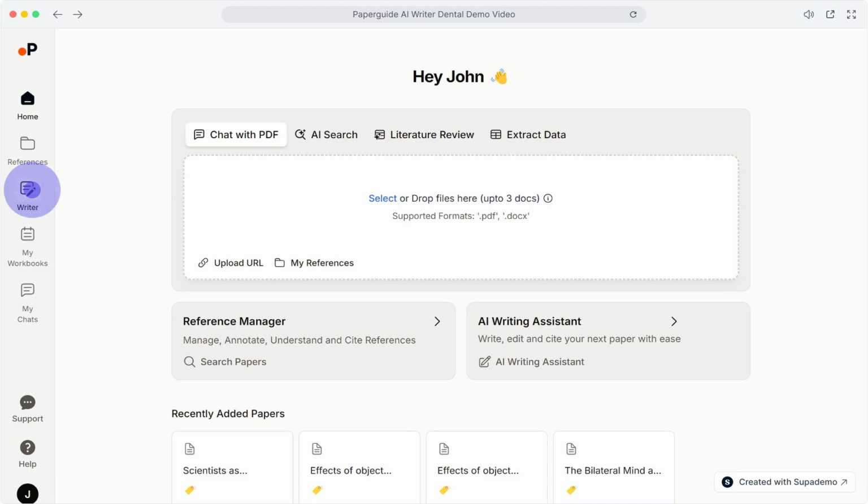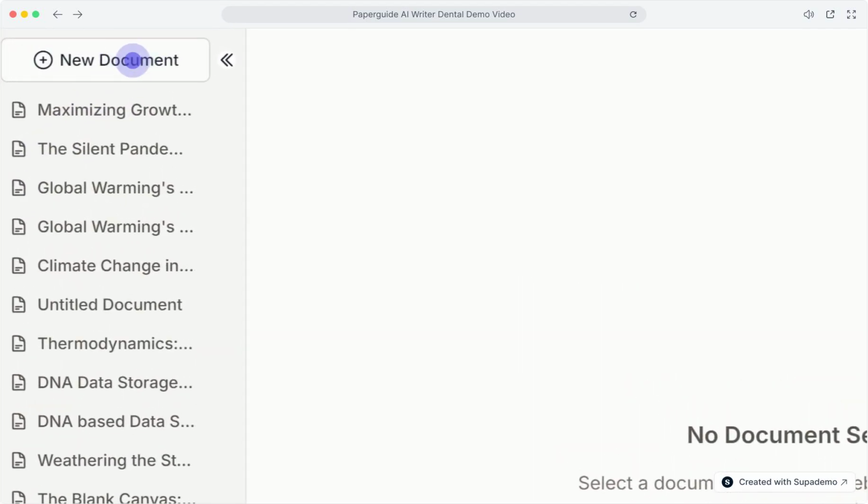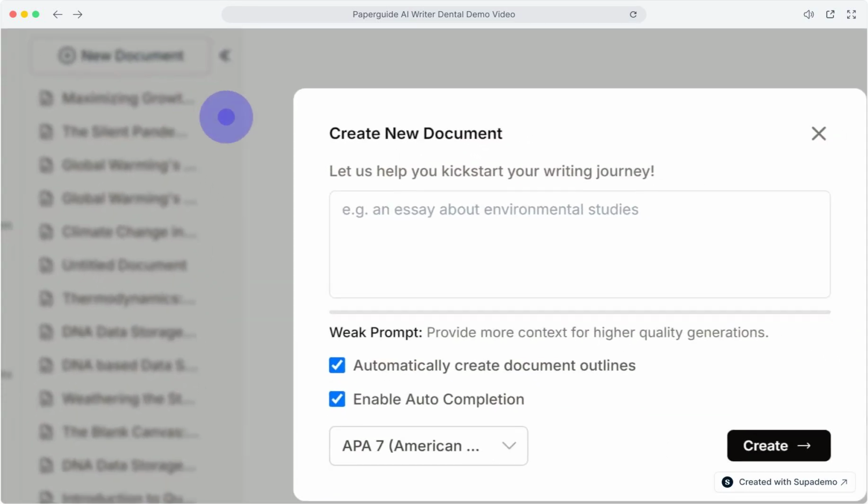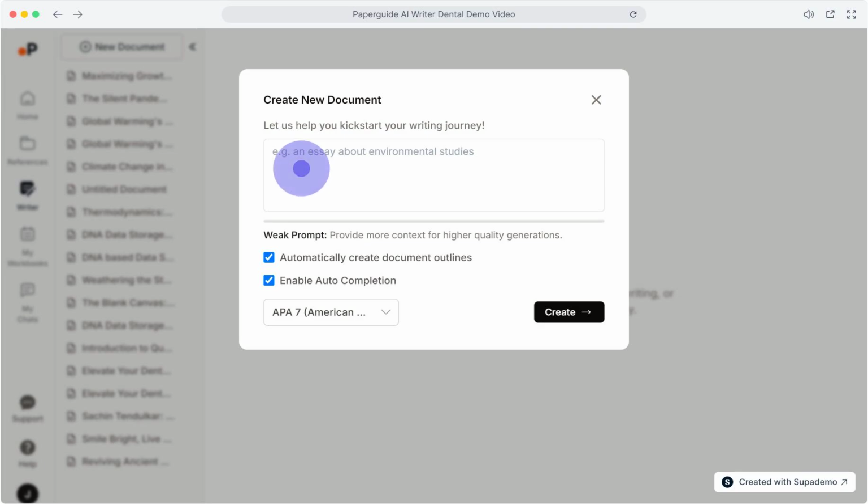Now let's explore how to use Paperguide's AI Writer to create content for a dental blog. With the writer, you can start a new document or edit an existing document that you created earlier. Let's click on New Document, which helps you begin by allowing you to enter a prompt. Here, you can enter a prompt to get tailored content.